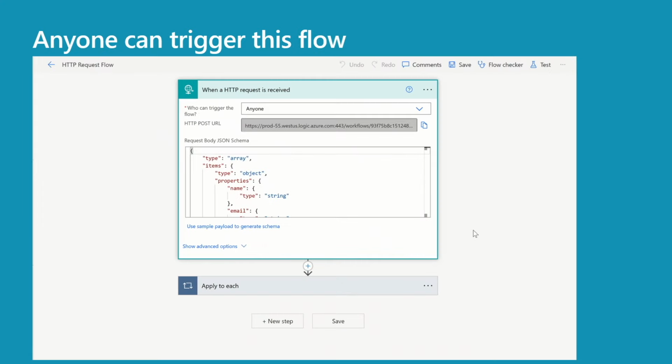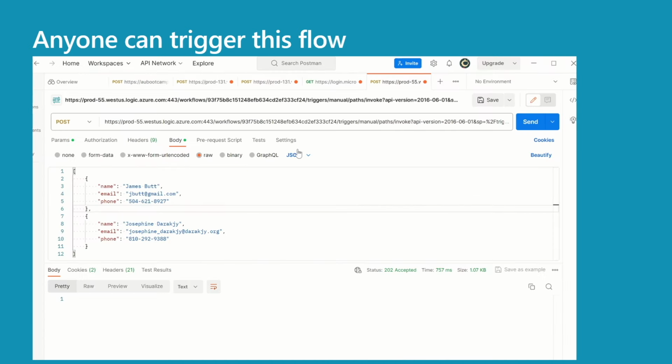So I have created this sample flow for this demo. Anyone can trigger this flow. It's a legacy behavior. If you look at the URL, you can see there's a SAS token at the end of the URL. So if you have access to this URL, you can trigger this flow. I'm going to try that now. I'm going to copy this. I'm going to try to run this in Postman.